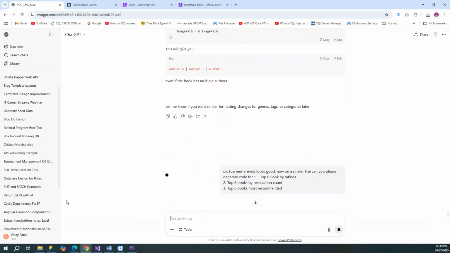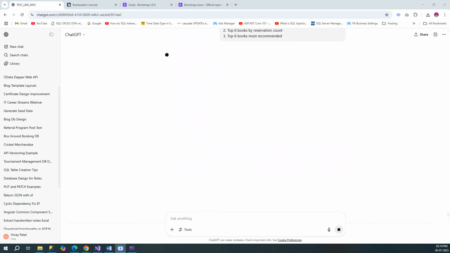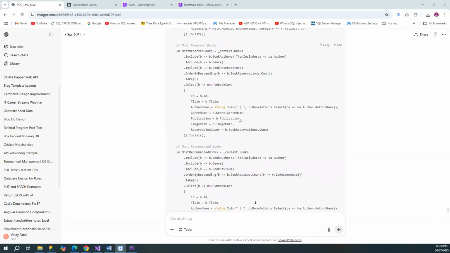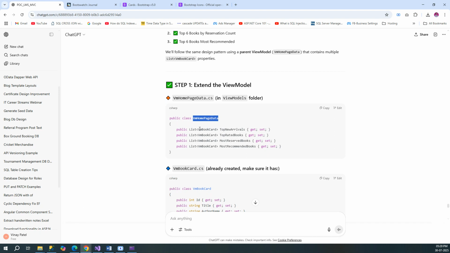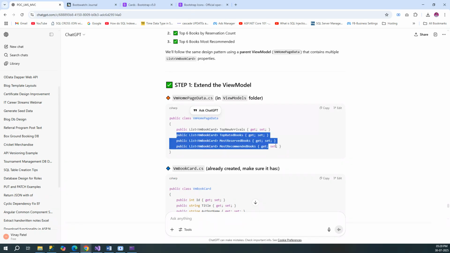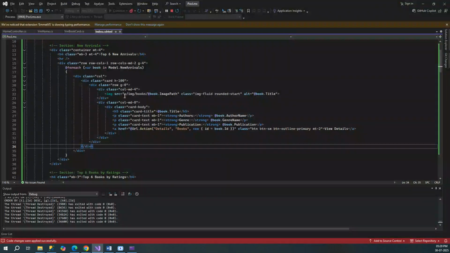So let's see what it comes up with. Okay, so ChatGPT has generated the code. However, it updated the class name. We will not update the class name. We'll keep it VM homepage only, but in the homepage it added these three more properties. So let's do that.